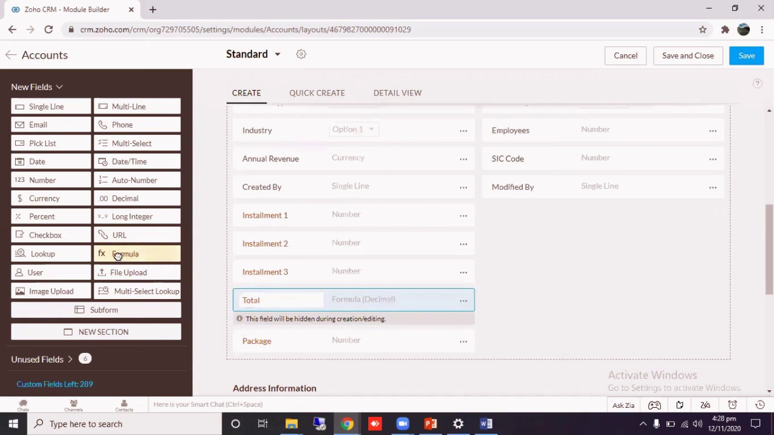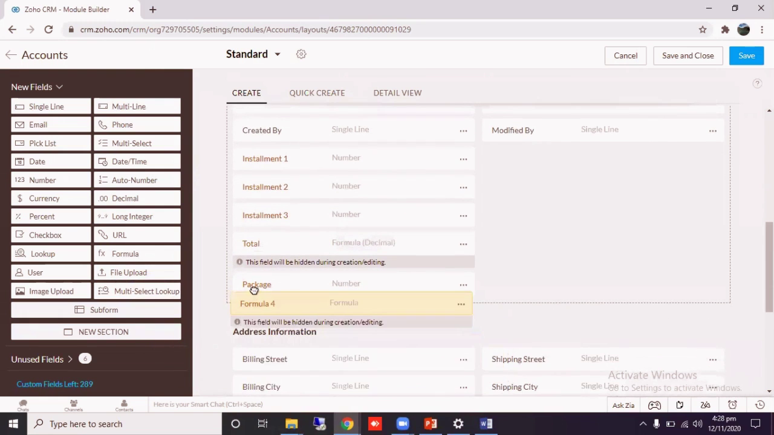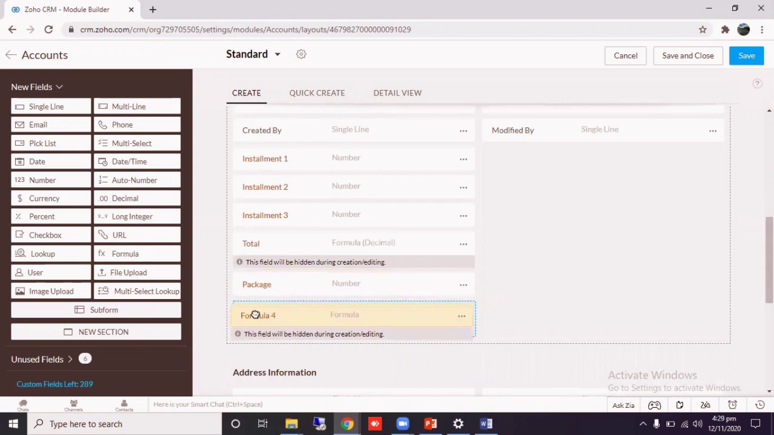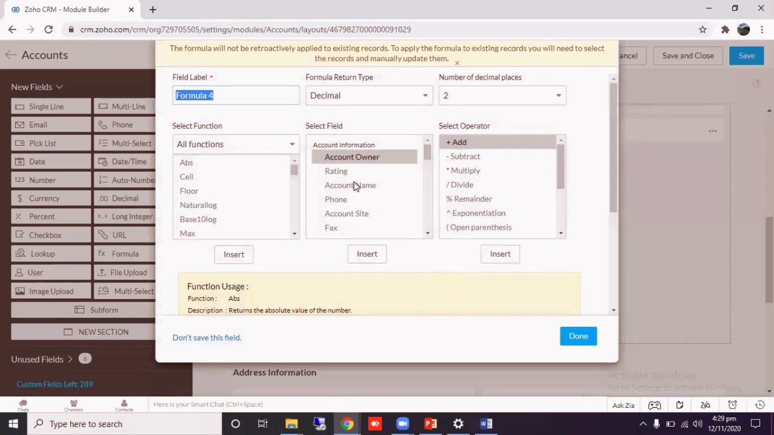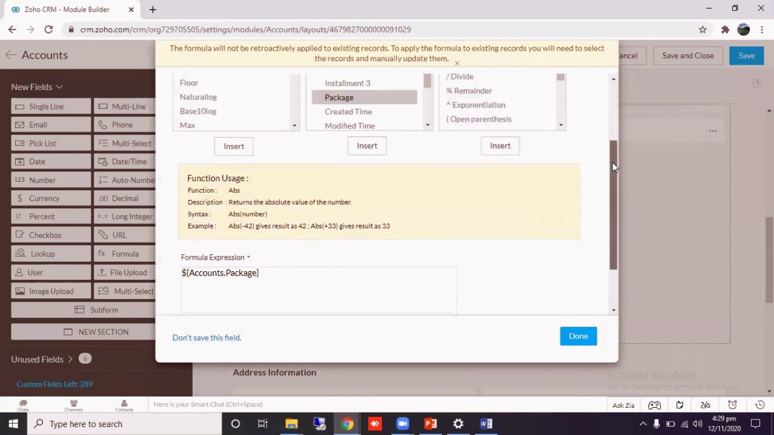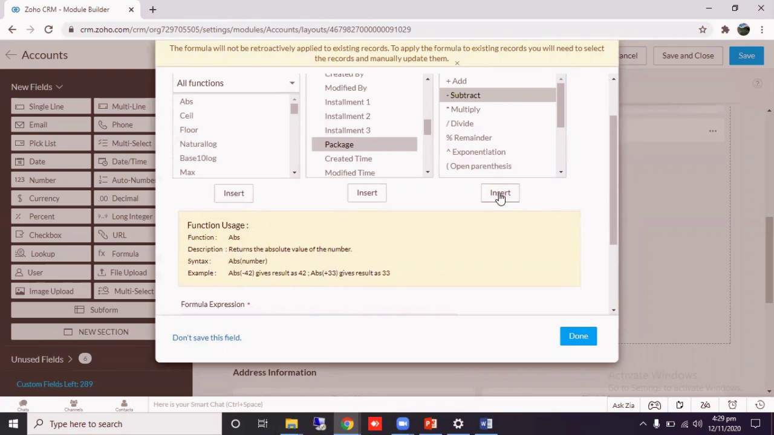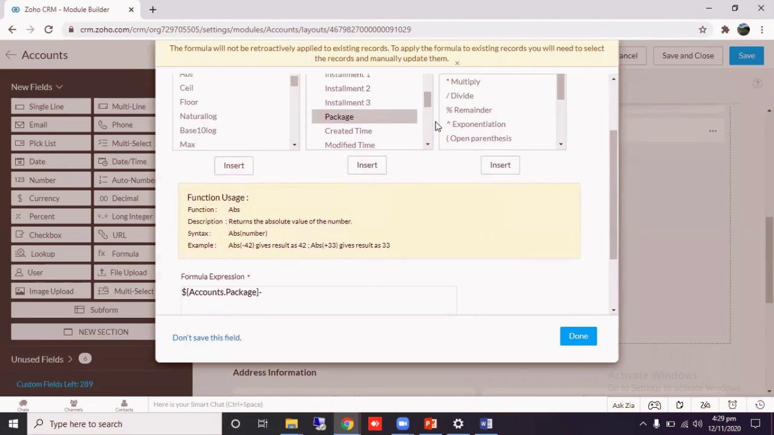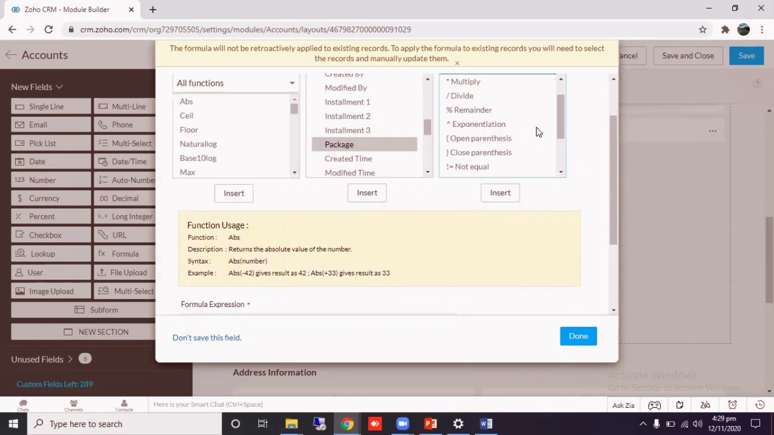Now create the second function field. Simply drop the formula field at the end and change the label of the field to balance, and the balance formula is package minus, subtract, and bracket open and bracket close.